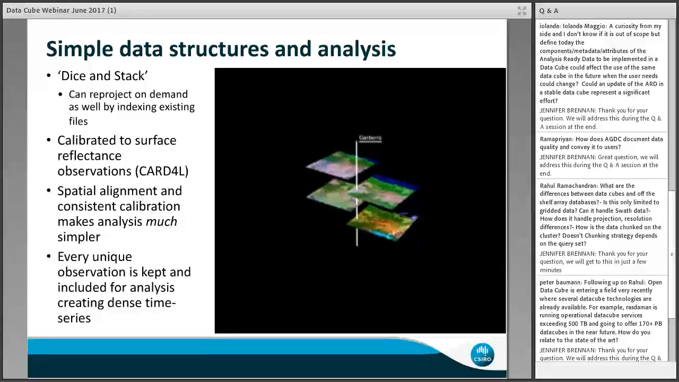The data structures are very simple. The data cube can index files as they currently exist on a system. So if you've got a bunch of GeoTIFFs or whatever, you can just index them natively and not dice and stack them. But it can also dice and stack them. And so what it'll do is it'll make sure all the pixels are lined up, and it'll make the storage units a uniform size and shape. By doing so, you actually improve execution performance a little bit down the track.